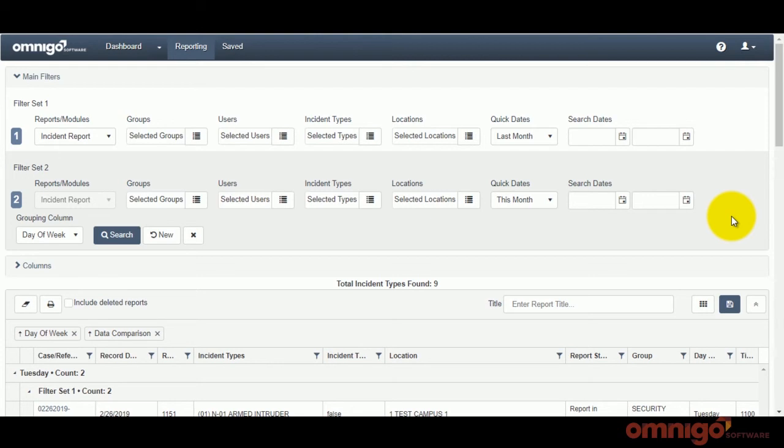And now just for a quick example of what meaning these filter sets have. So let's say you wanted just one chart showing you last month versus this month. So what I've done with my first filter set, my quick date is last month. With my filter set number 2, I'm on the current month.